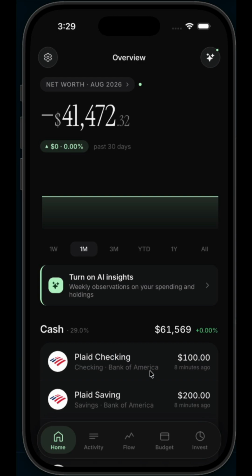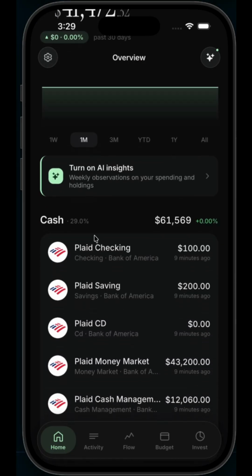Hey everyone, today I want to take a look at the budgeting feature inside of NetTrack. We've had some questions recently on how to implement a budget. Now, firstly, I've already set up some accounts here on my NetTrack account.